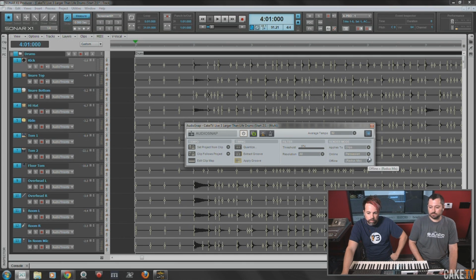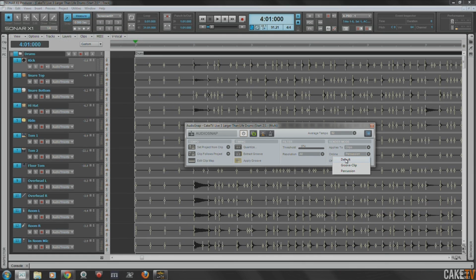Okay, so also the online algorithm. Now you might bounce this later, and if you bounce it, pick one of the Radius ones, which would be great. But honestly, if you change your online algorithm to percussion, normally it's at default, which I think is Groove Clip, when you move things, it will not time stretch it. It will cut it and move it, much like how a Rex file works, I guess, right?